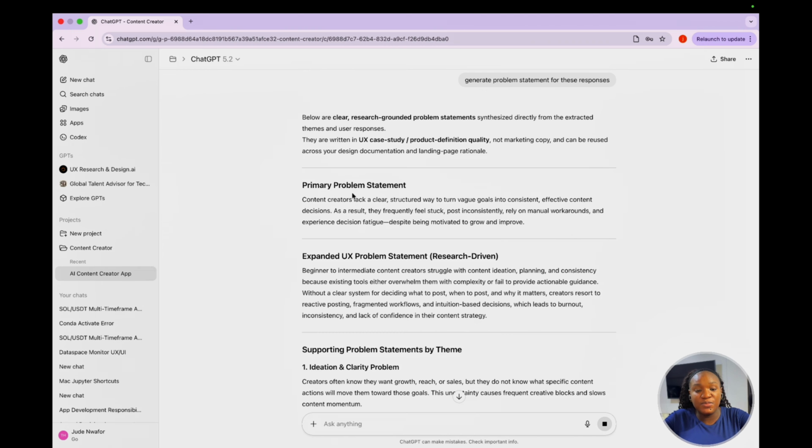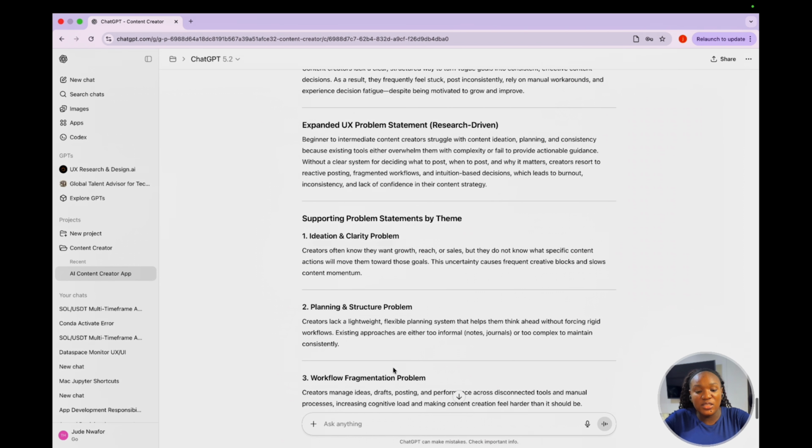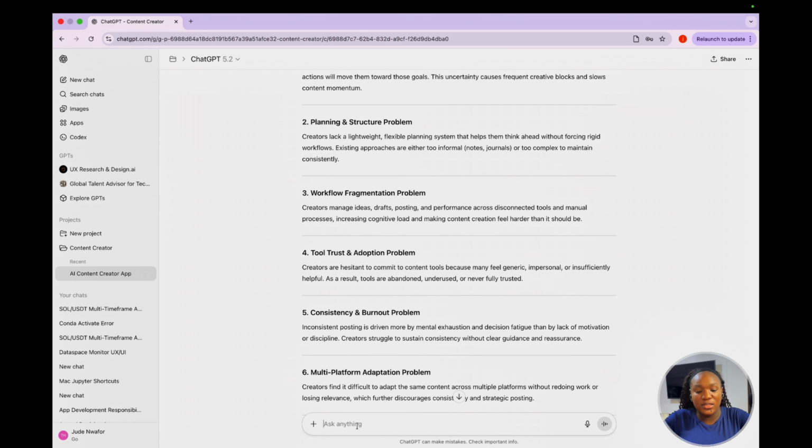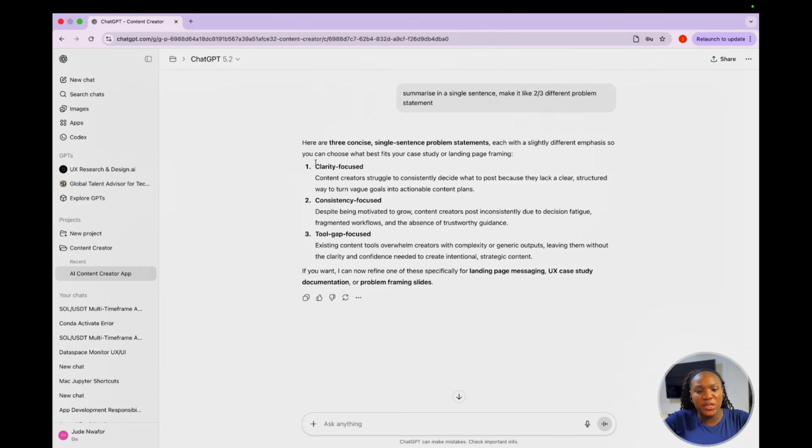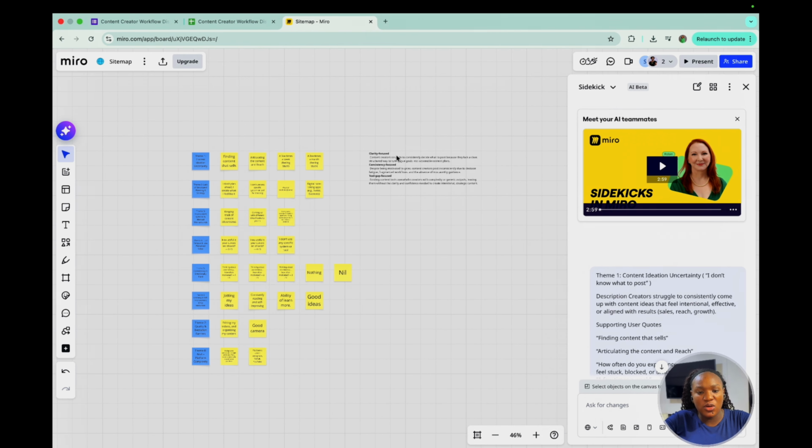So our problem statement here is: content creators lack a clear, structured way to turn vague goals into consistent, efficient content decisions. As a result, they frequently feel stuck. This problem statement is very long, so I'll ask it to summarize it into a single sentence. However, it could be either 2 or 3. So we have our 3 simple problem statements. We copy them and paste them on our Miro board.